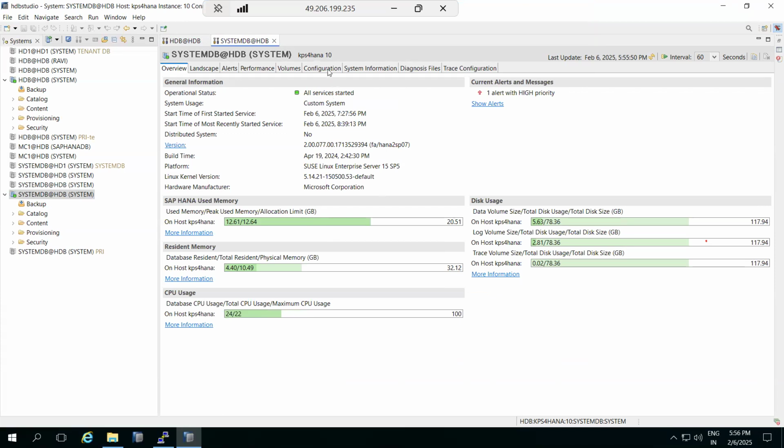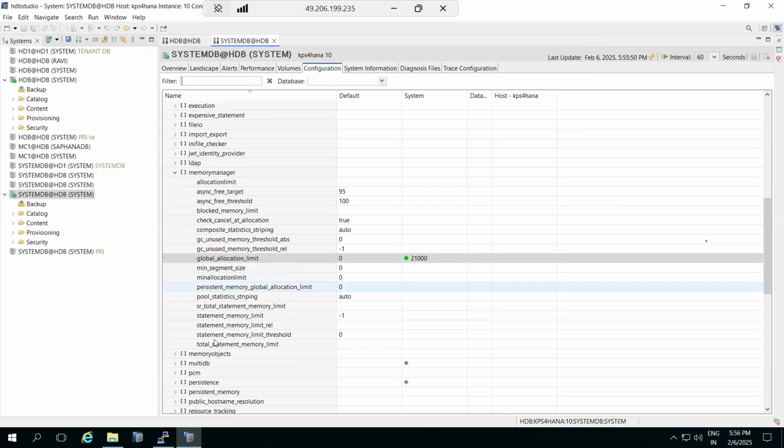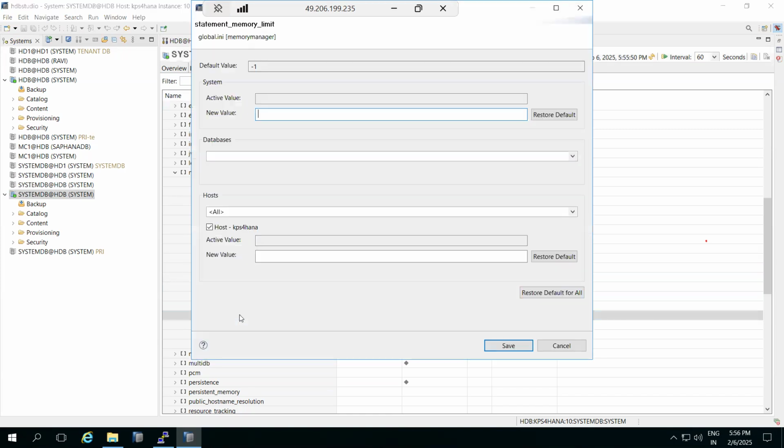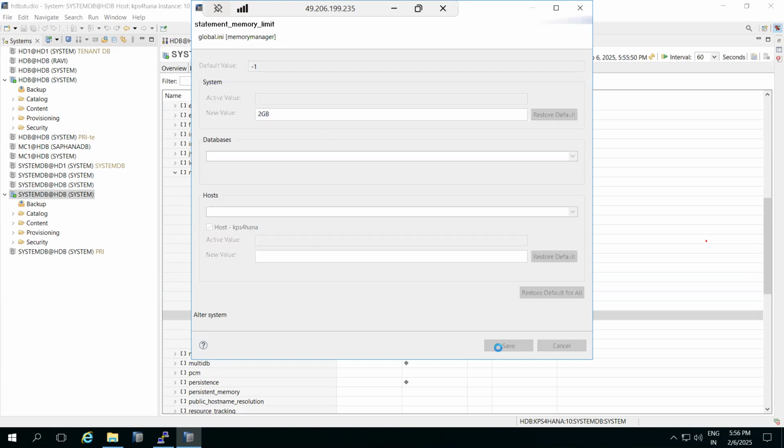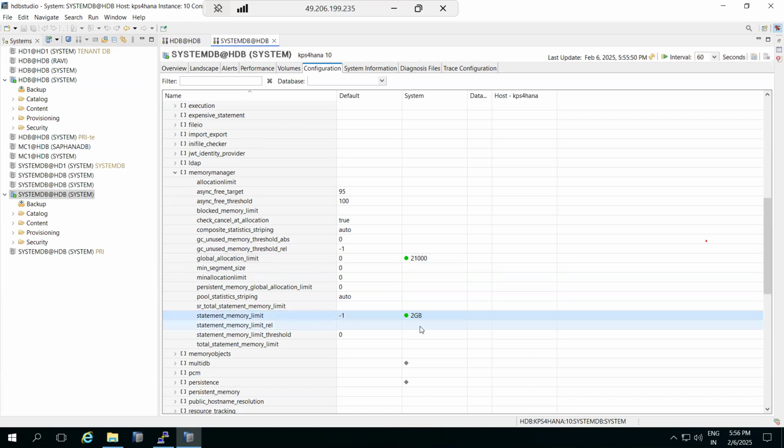Another restriction parameter, along with the allocation limit, is the statement memory limit. At the HANA database level, everything executes as a SQL statement. So we can set the SQL statement limit here, default -1. If you set it to 2 GB, every SQL statement will use only 2 GB of main memory.